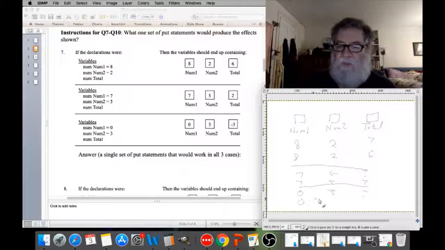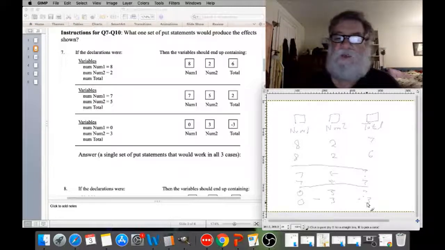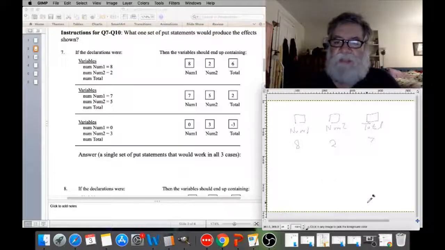So you're supposed to figure out what it is that we're doing in every case here to get to the right answers in every single case. So the idea is there's one thing you can do, or set of things you can do, that will work for all three cases. And you probably figured it out. What we're doing in every case is taking num1 minus num2 and putting it in total.